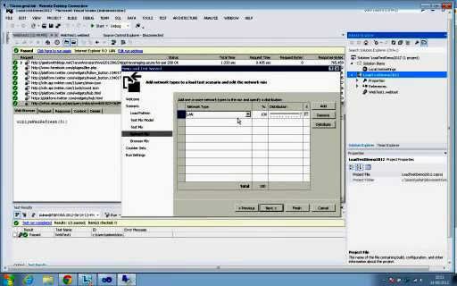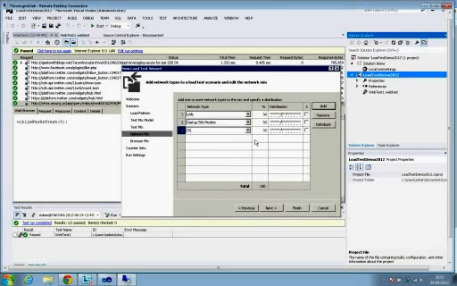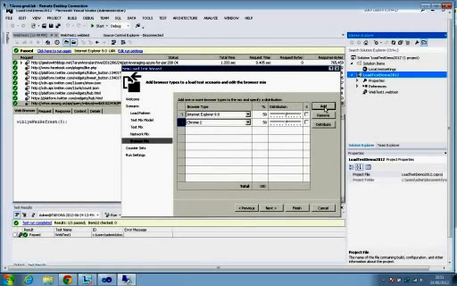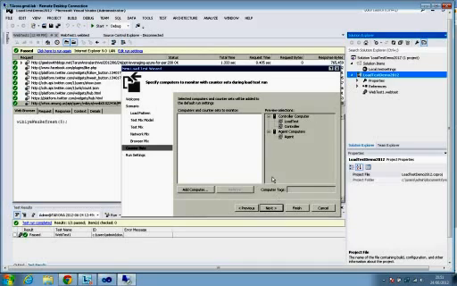Next. Now let's try and simulate the user traffic for different types of connections. Let's say a dial-up as well, and maybe how about a cable connection. Press next. Now we will try and simulate our users coming in from different browsers like Chrome, IE, Firefox, maybe a mobile device as well. Press next.